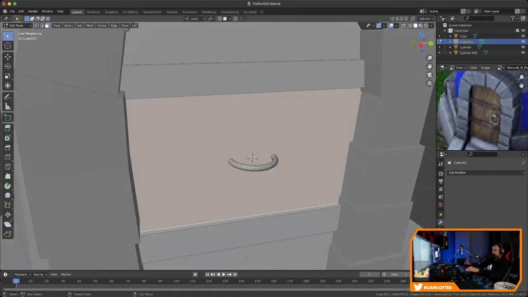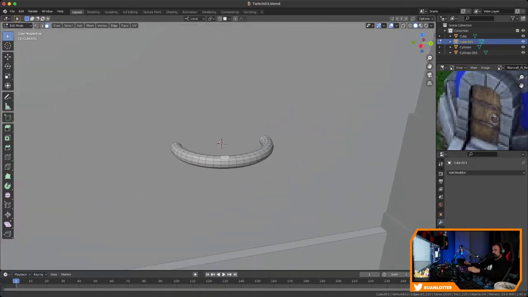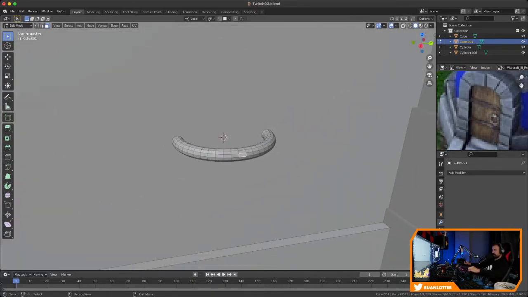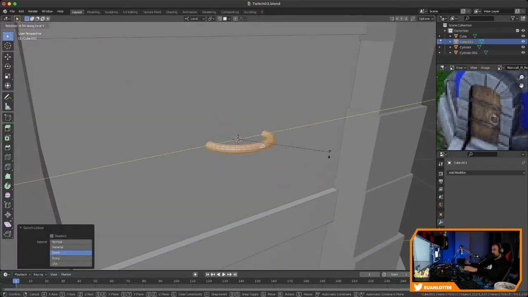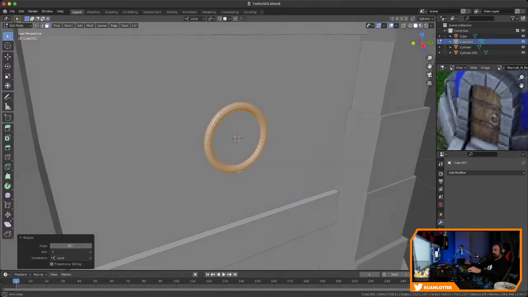Yeah. And then I'm just going to select all these faces. To do that, you just point your mouse cursor to this object and then press L for linked. And then we can just rotate this in Y 90 degrees.